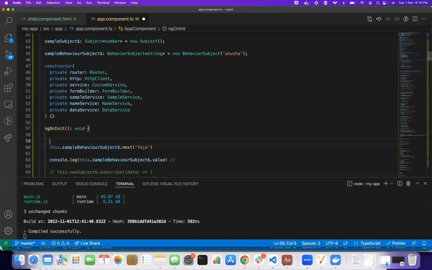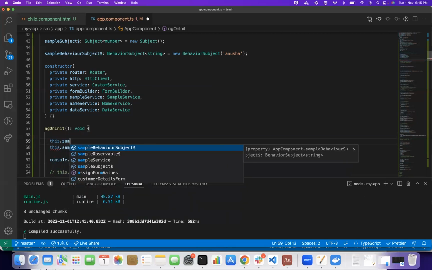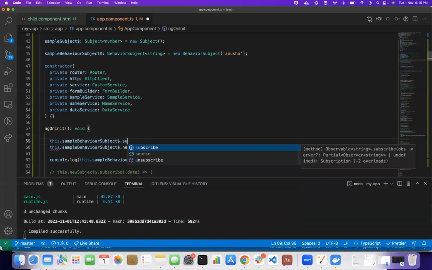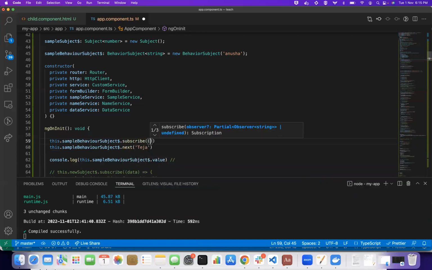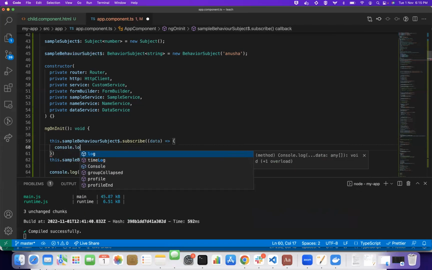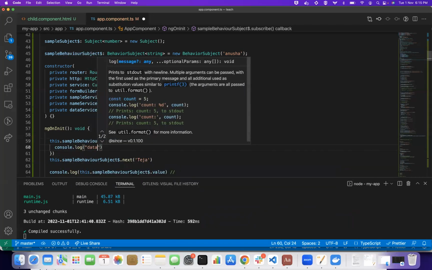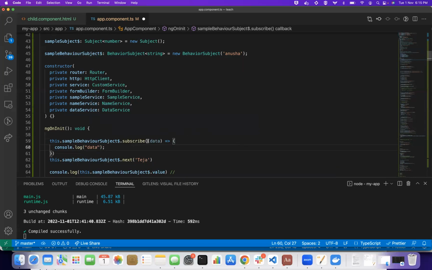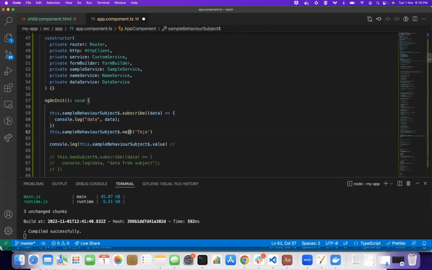Now, if I say this.sampleBehaviorSubject.subscribe, even with the subscription we can get the value. Suppose let data, console.log of data. Now tell me how many times this callback function will get executed? Two times. Very good. One for Anusha, the initial value, and next we have updated with Pooja. That's why it will trigger again. Whenever the value is updated, it will get triggered.